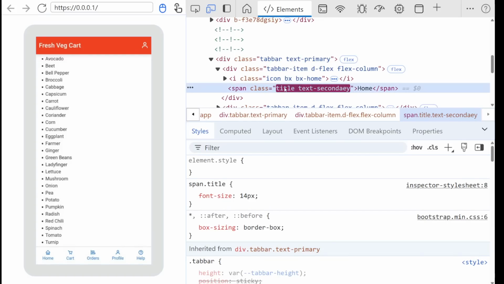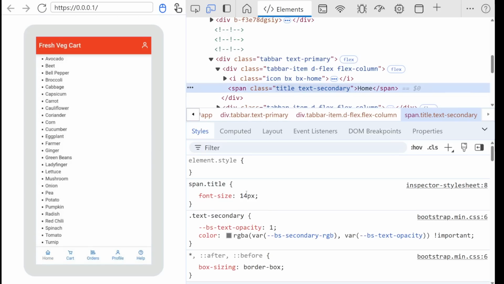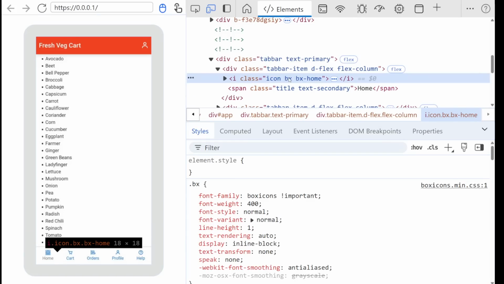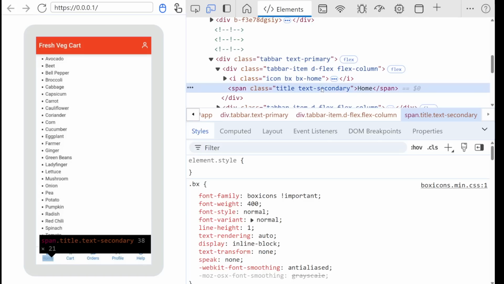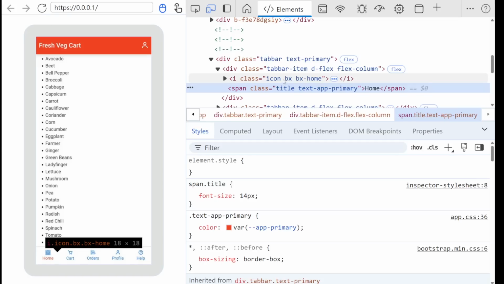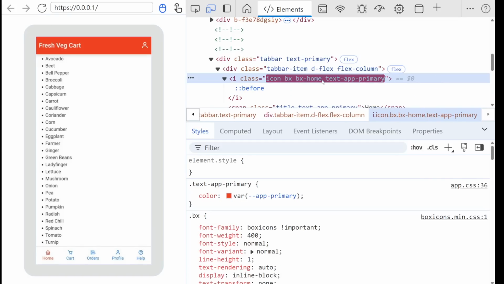This class is coming from the bootstrap library, and the color is this one, so we can directly use this, or we can have this text secondary only. But if some item is active, then we'll use a different color. In that case, we are going to use text app primary, our main color. Same thing on icon, we'll say text app primary. This is going to be selected, and if it is not selected, then we'll have the different color.